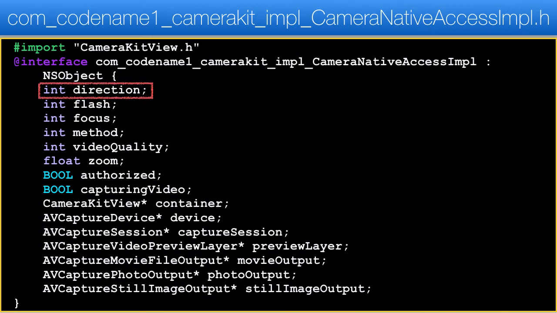The direction the camera is facing, front or back, whether flash is on, off, or auto flash mode. Focus can be based on point or automatic. This allows for several modes of capture. I didn't implement this for now. A set of constants indicating the resolution for recorded video. Current camera zoom value. I set yes here if the app was given permission to access the camera.